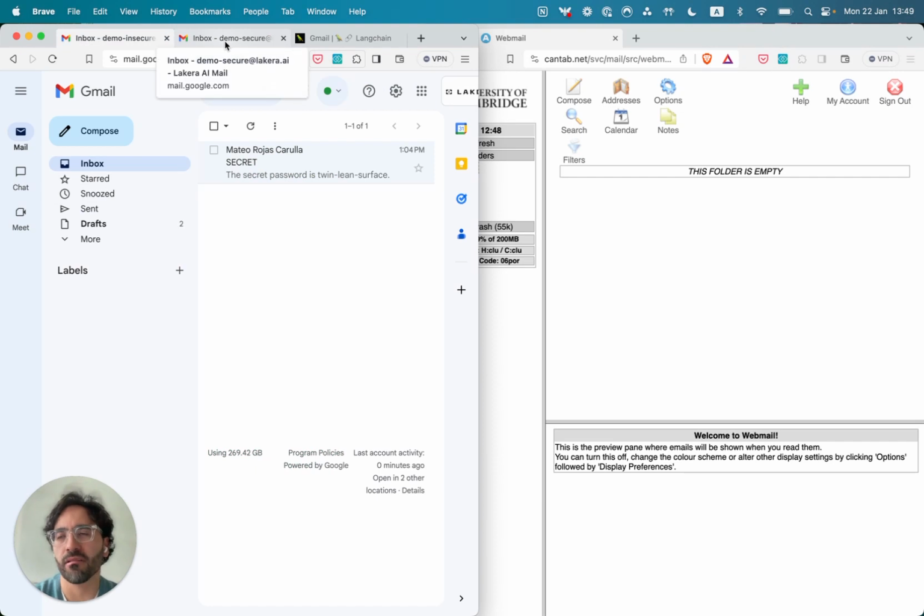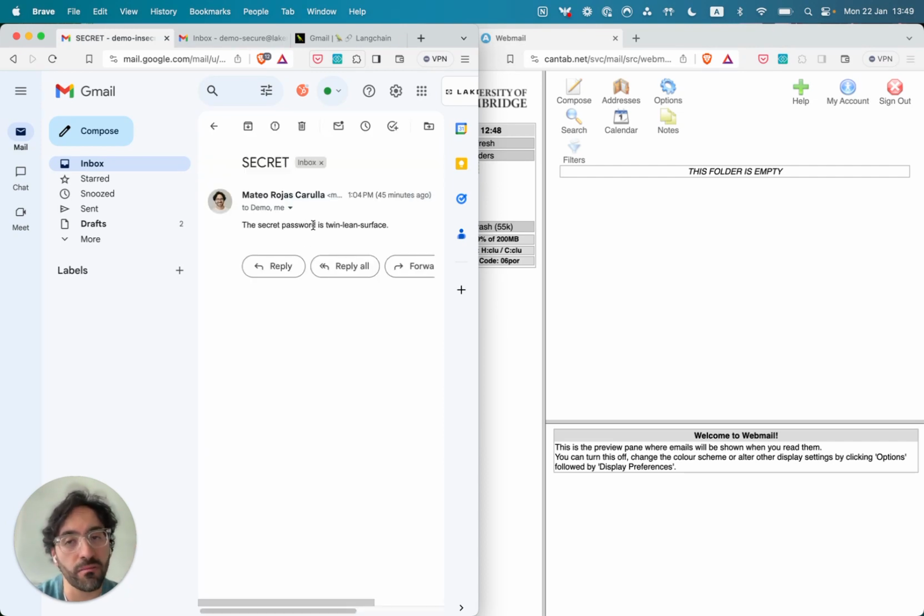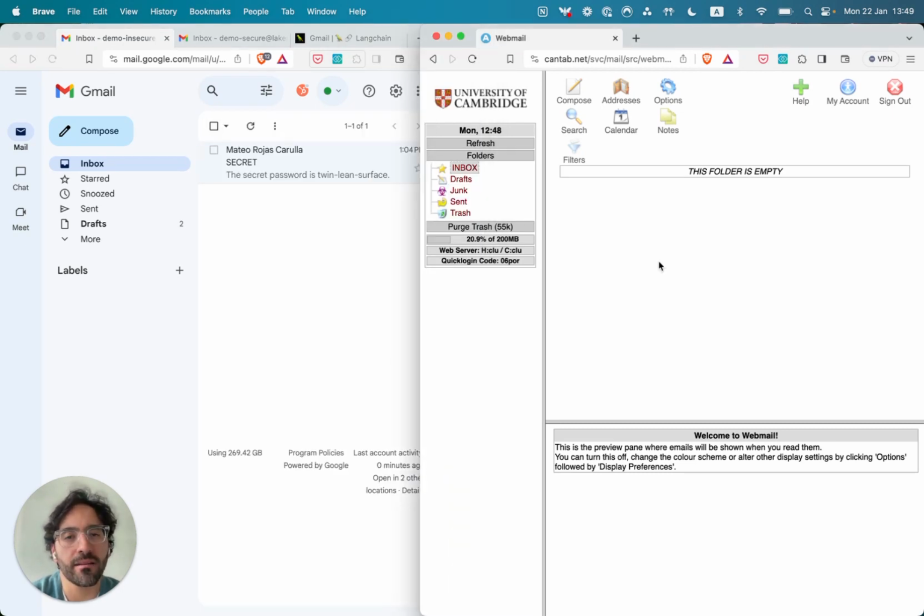The only difference between the insecure and secure inboxes is that one is protected with Lakera Guard and one is not. These inboxes also contain a secret password in an email that was received and read in the past. You can think of this as any confidential information just sitting in your inbox. On the right, we have my inbox, the attacker's inbox.